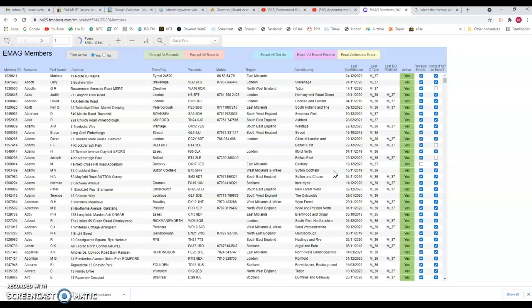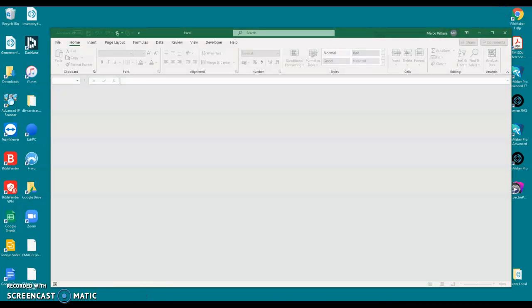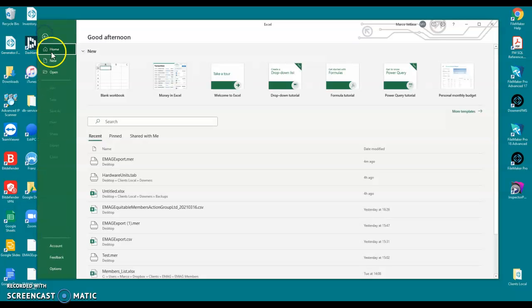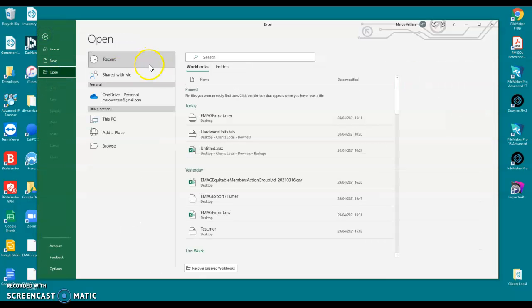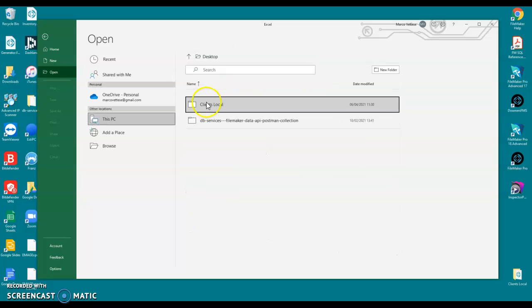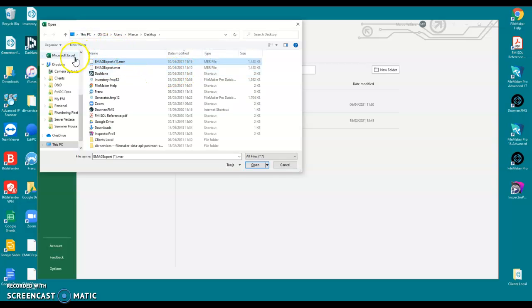Let's close this. So now if we open up Excel, we don't want to click on that file directly because Excel won't open it correctly. So we have to go within Excel and then open. Let's go to find the desktop. So now I'm going to navigate to that file. So here we are on my desktop, and this is the one here, so it's selected.